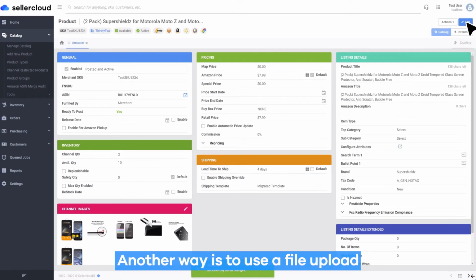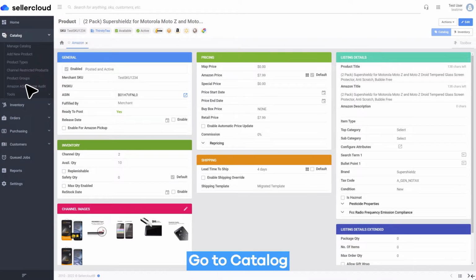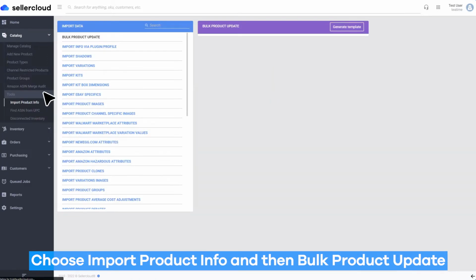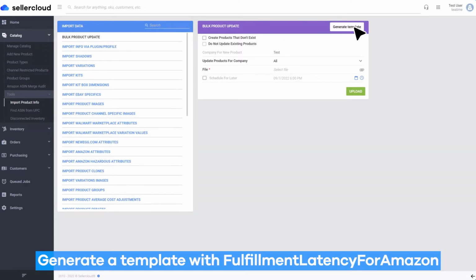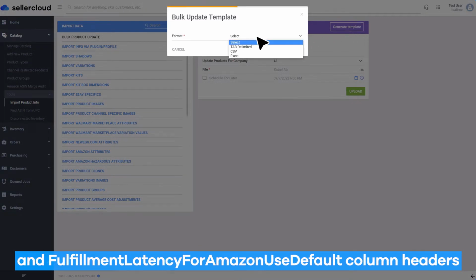Another way is to use a file upload to set fulfillment latency in bulk for several products. Go to Catalog, and click on Tools. Choose Import Product Info and then Bulk Product Update. Generate a template with fulfillment latency for Amazon. Use default column headers.